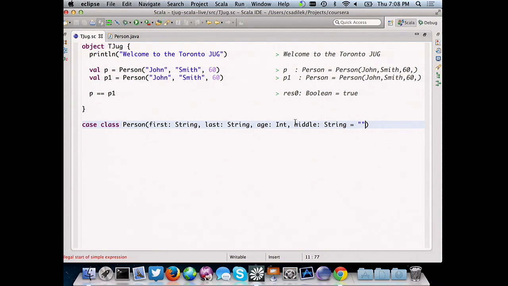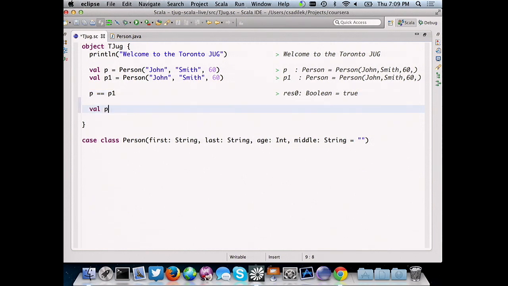Okay, so now we have a middle name, and that's a default value. So we don't have to specify it, and we don't need to add a separate constructor if you wanted to. I think that was your question. And the next thing we can do... Actually, that wasn't my question. Okay, sorry, what was your question?